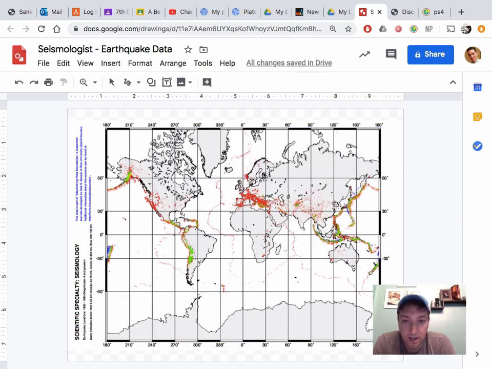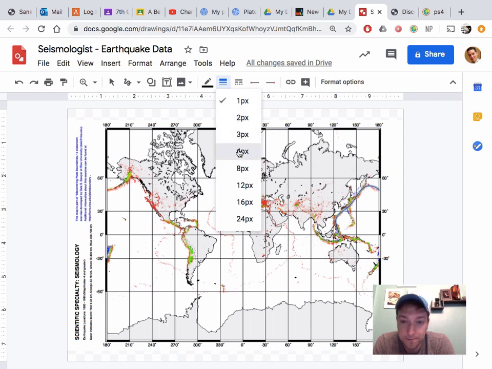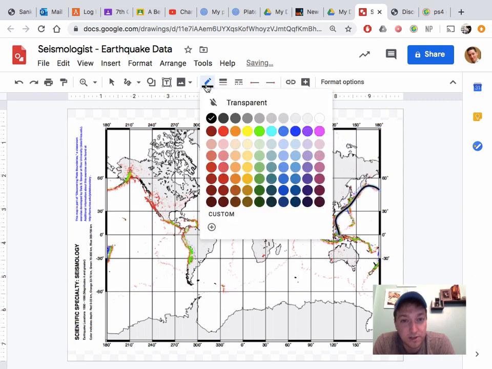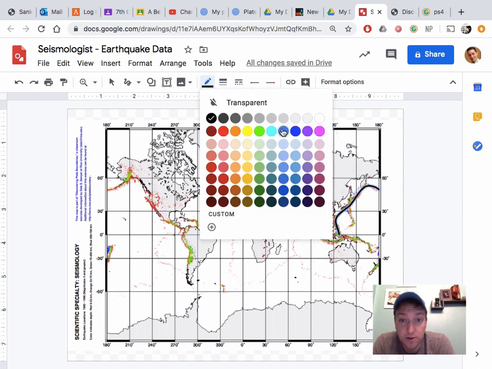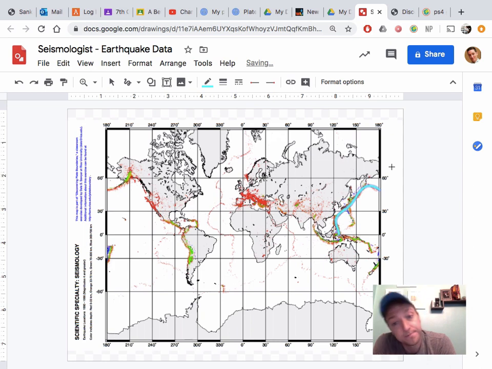Oh, and one more thing, guys. I want you to make the lines a little bit thicker so that we can see them. The way you can do that is right here with line weight. Instead of just a width of 1, you can make them a width of 4. 4 is pretty good. And you can change the color.